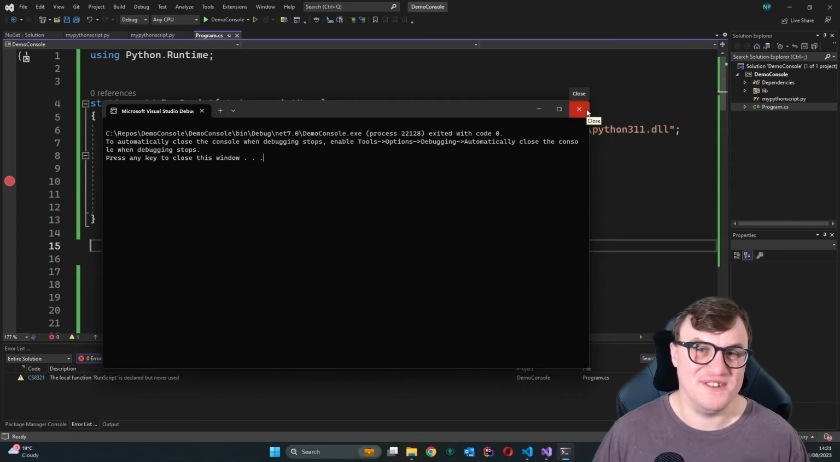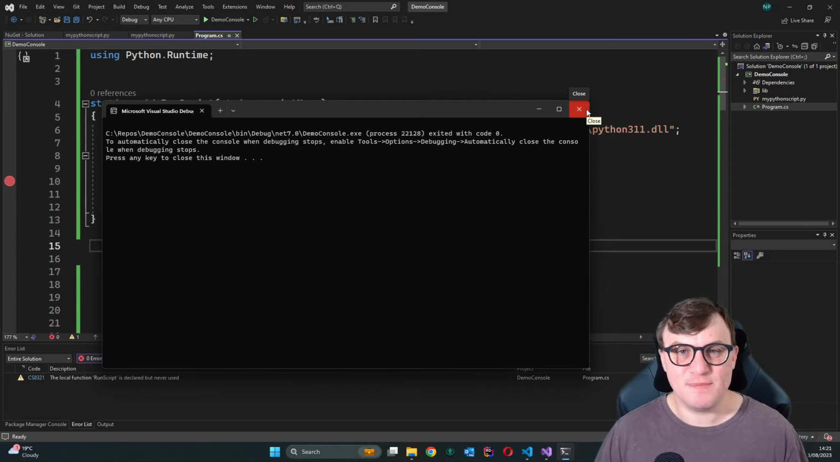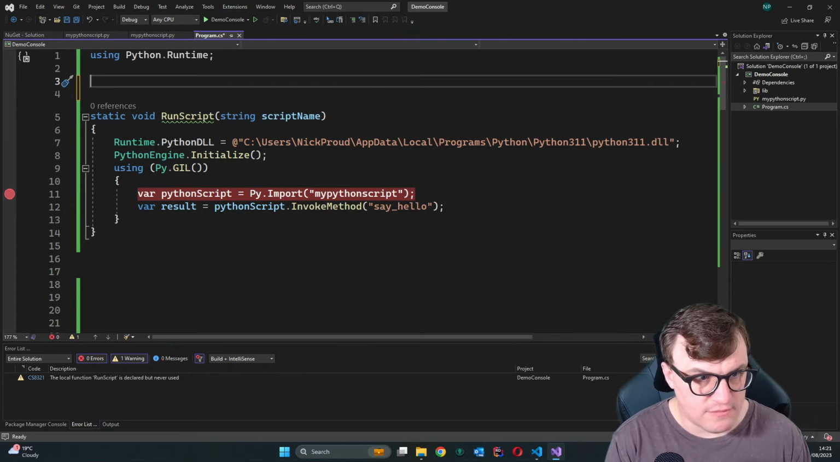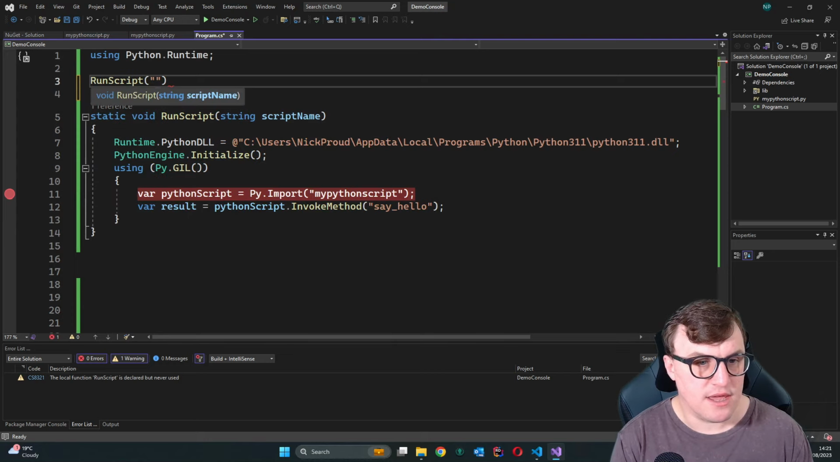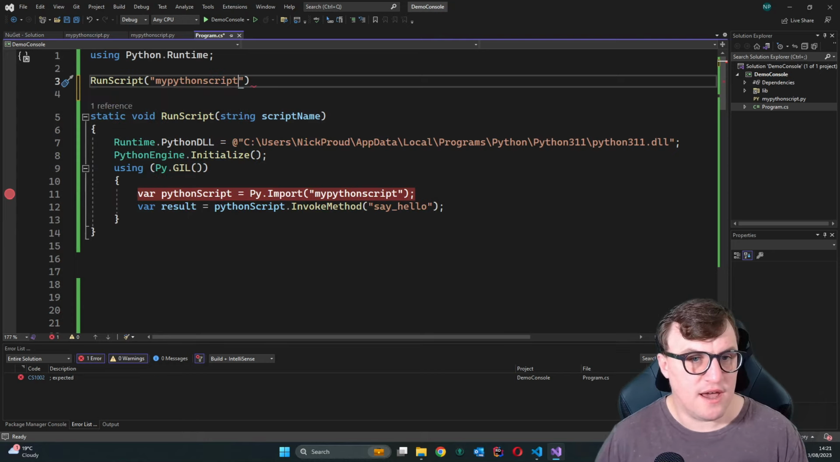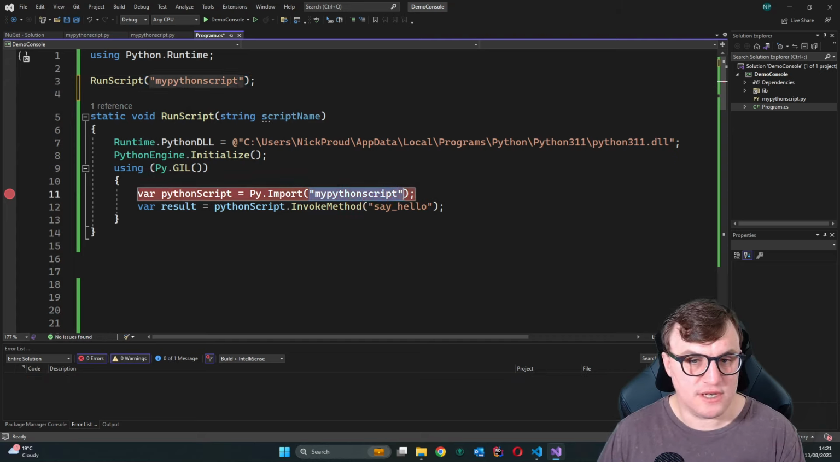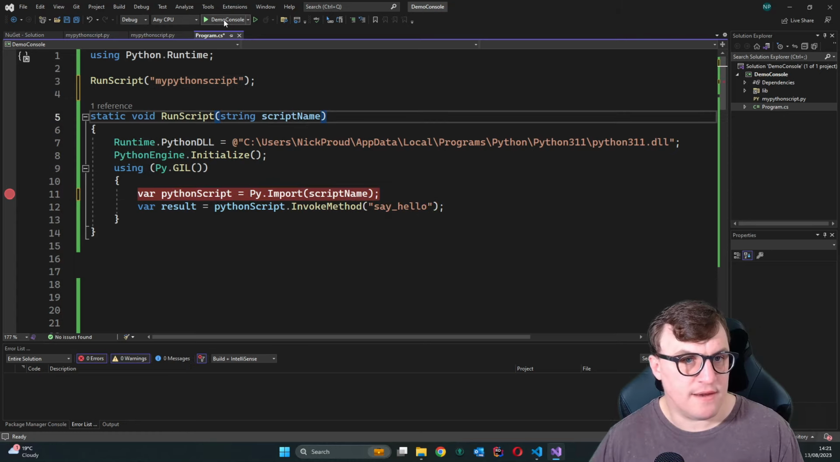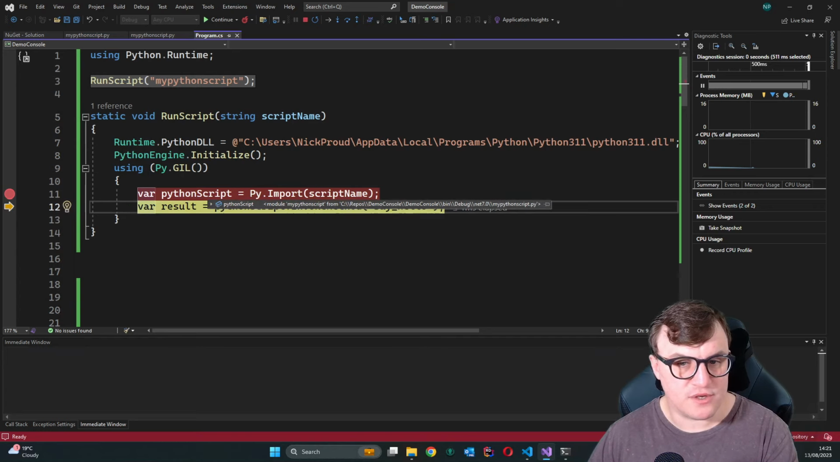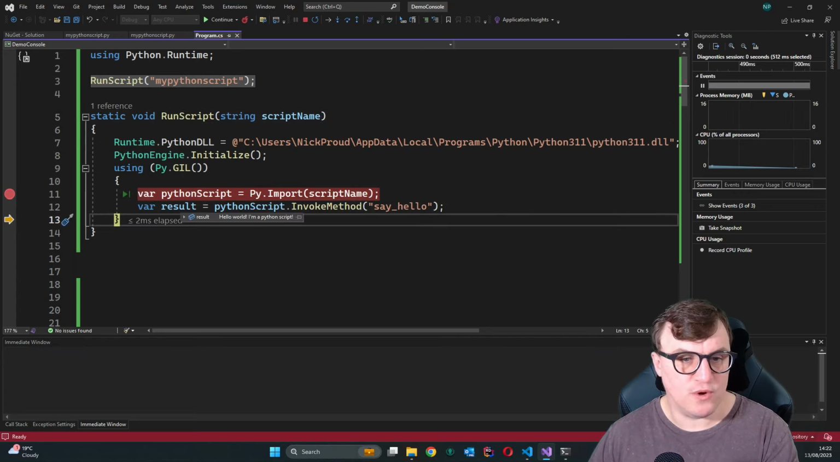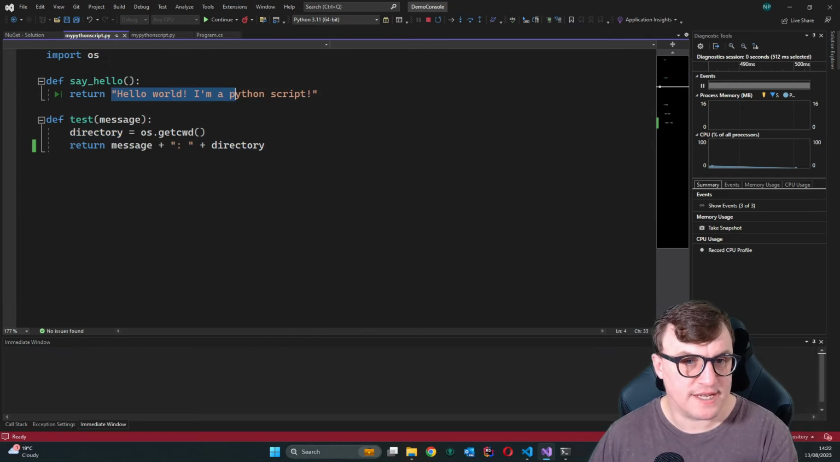Now, nothing happened because I forgot to actually call the method as part of the main entry point for the console app. Silly me. So let's do that. When we actually start our application, we're just going to call run script, and the name is my... actually, I've duplicated some work here. I don't actually need to hard code this. I just need to set this to script name. Try that again. There we go. So we've hit our breakpoint and we've imported our Python script. The result is hello world, I'm a Python script. And if we check the script itself, you can see that is the expected output.